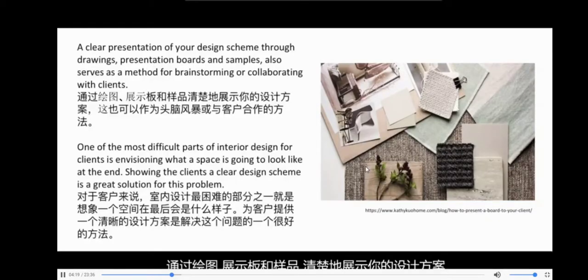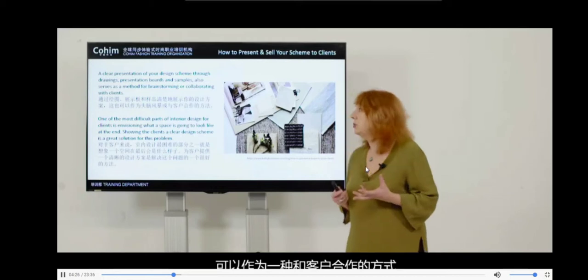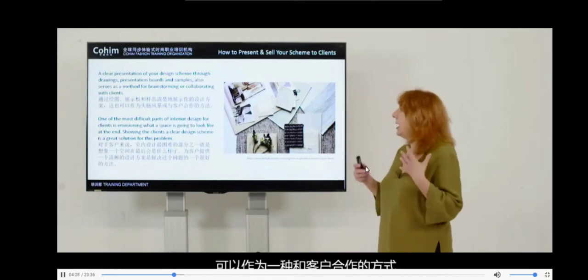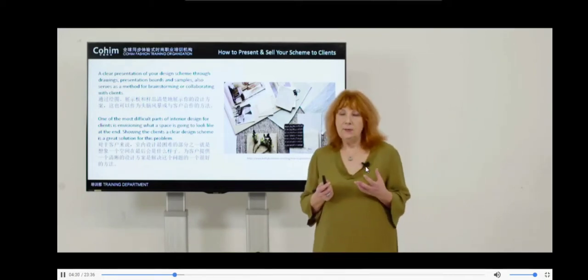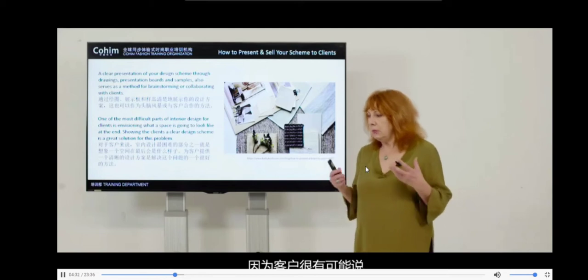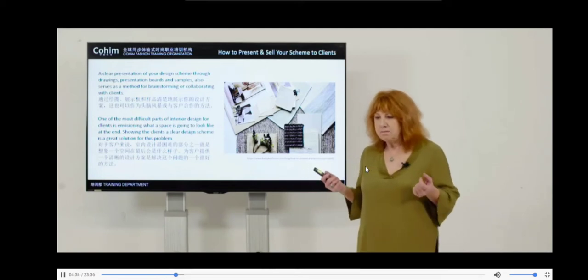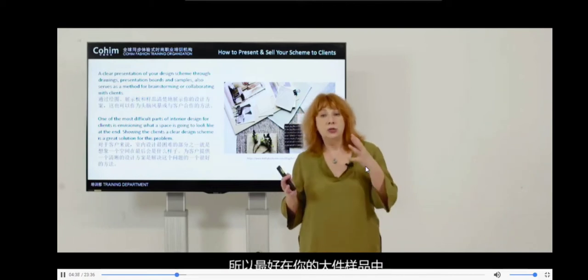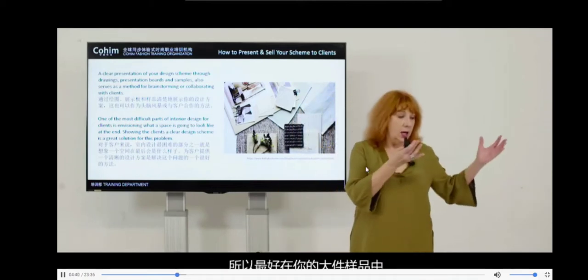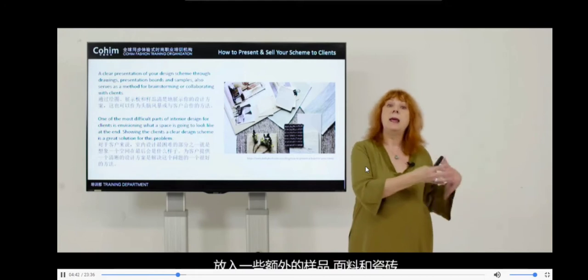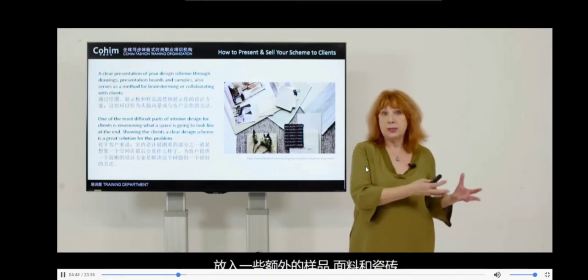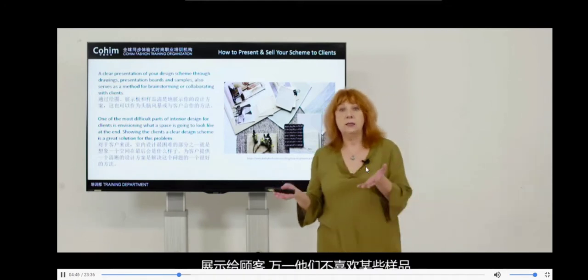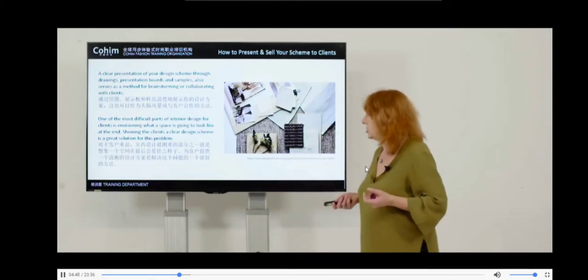Now, a clear presentation of your design scheme through drawings, presentation boards, and samples also serves as a method for collaborating with your client. Because there is a chance here for your client to say, I don't like that fabric so much. Do you have other options? So it's always good, in your large samples, to have some extra samples of fabrics and tiles to show the client in case there's something they don't like so much.